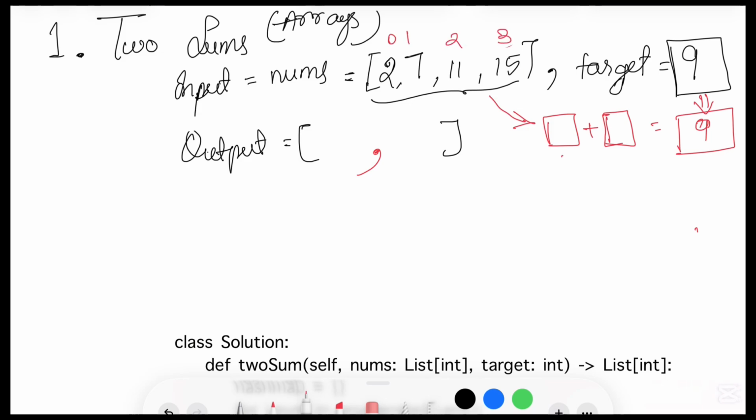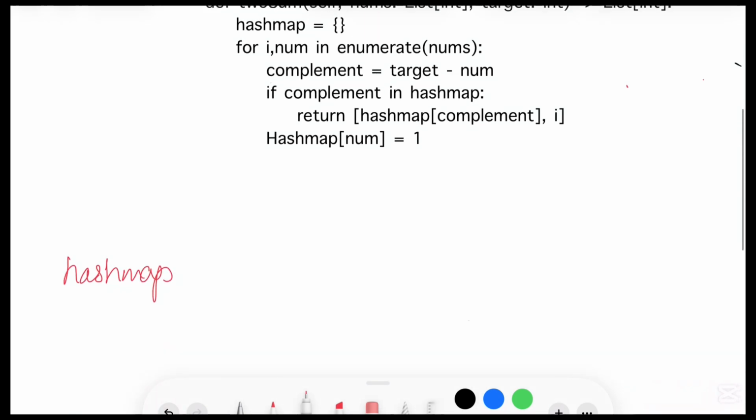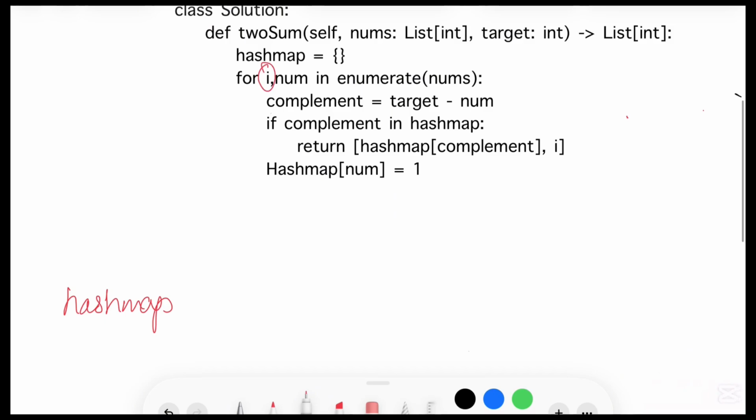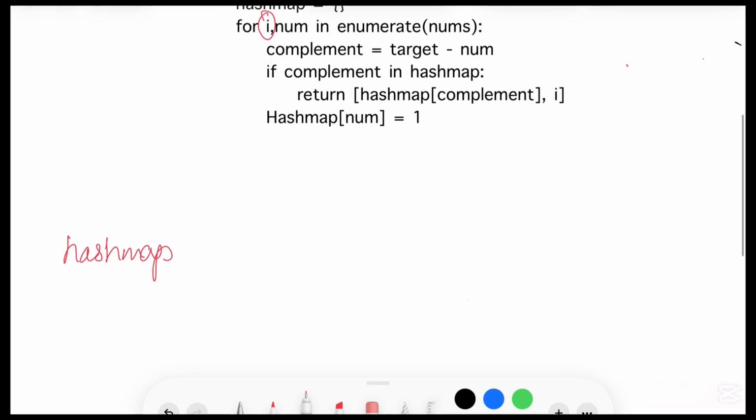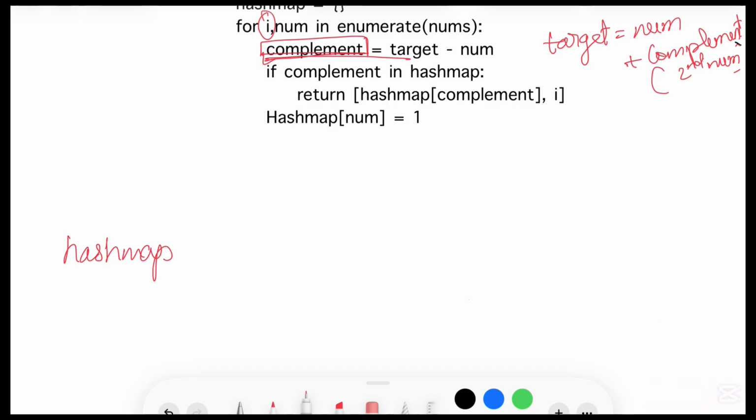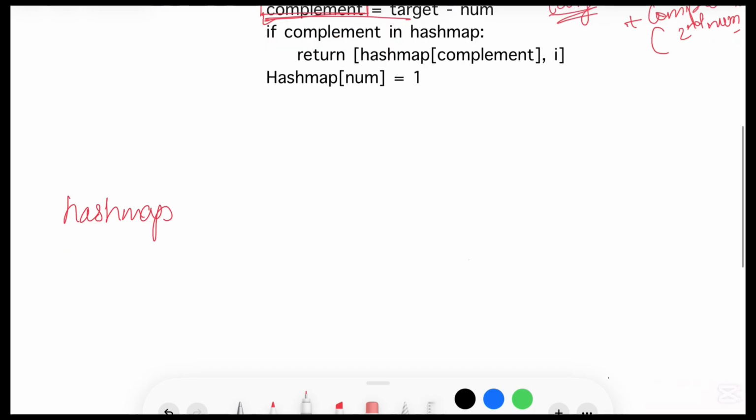Okay, first let's see the concept. We first take one number, and then we will see the complement. If that number is chosen, then what will be the complement? Because target is equal to our current number plus whatever number complements it, that is the second number. This will be the second number to get the target.